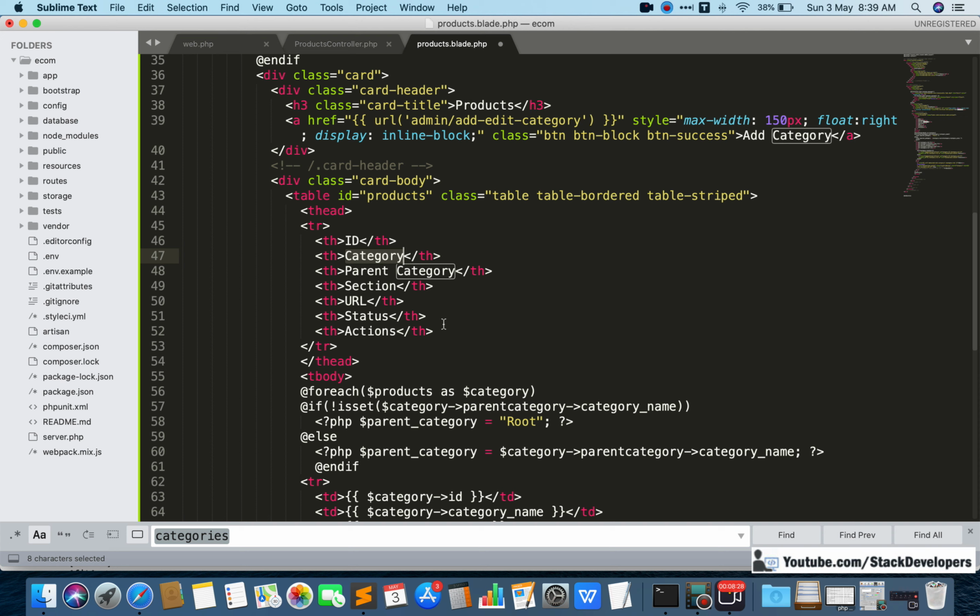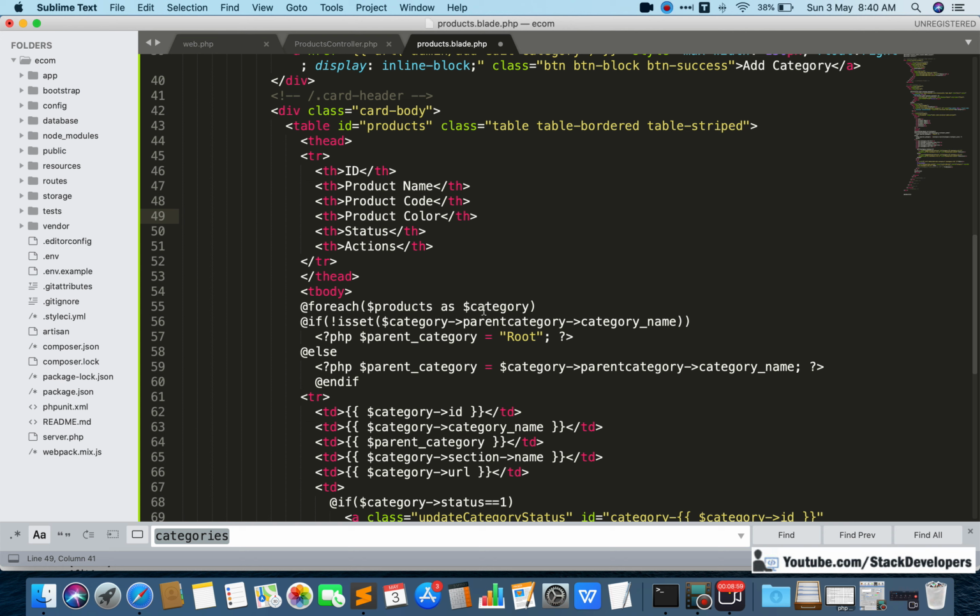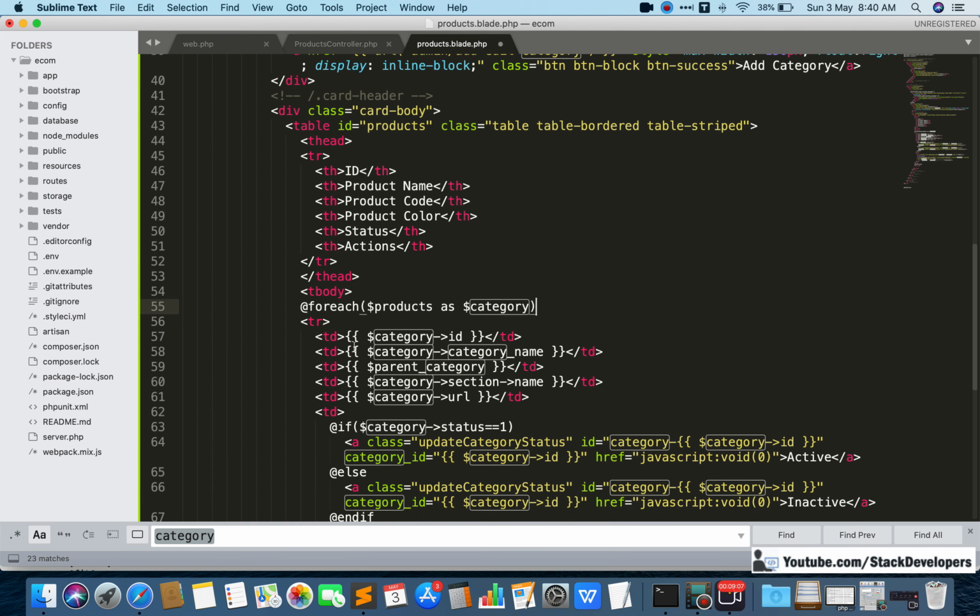So for the rest of the things, see here. Now we want to show some of the product data here. Like I'm going to show product name, product code, product color, status. This one is not required. So here we can put it like this. This one is not required, we can remove it right now.